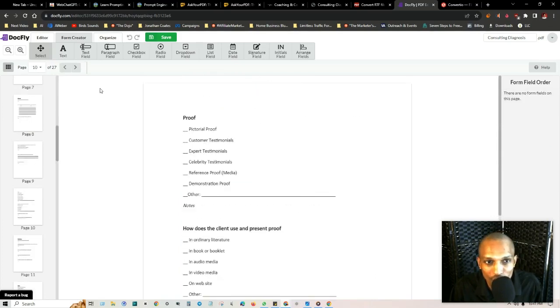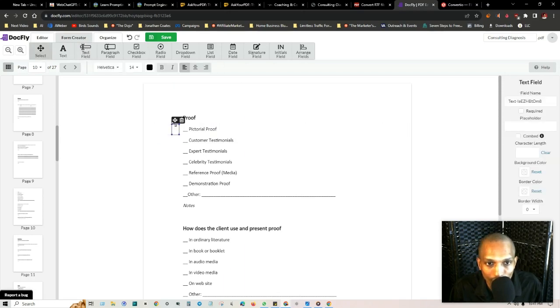For these areas right here, I mainly just take the text field and then I just bring it over all the way over like so. And then I bring it down and I just do the same thing as I did earlier. I adjust it to that section to make it fit.